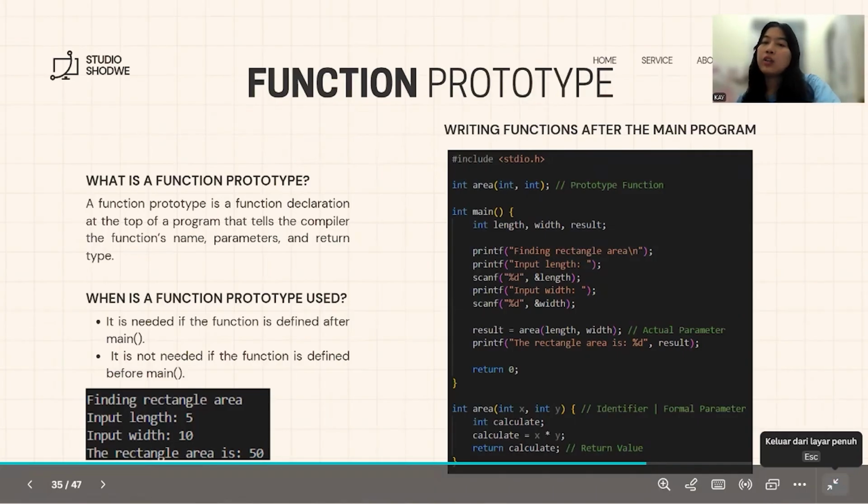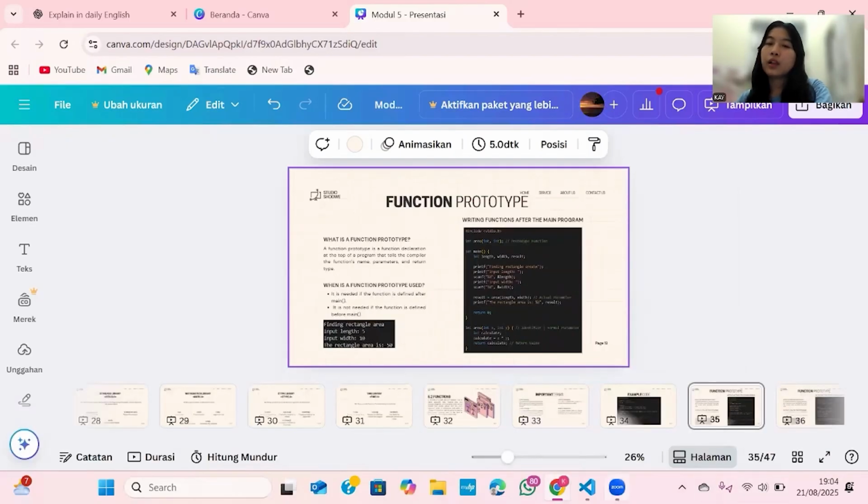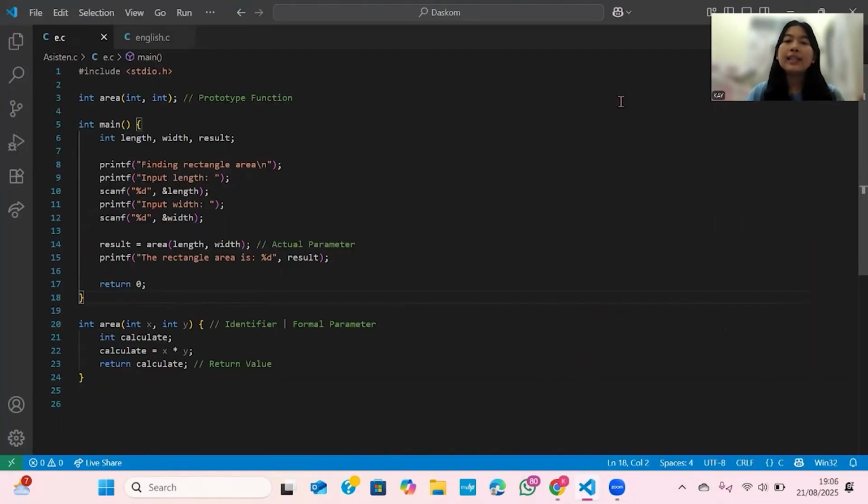Okay, so that you can easily understand, I will explain it in code form. Let's take a look at this program. This program is made to calculate the area of a rectangle. The user is asked to enter the length and width. Then the program calls a function named area to multiply them. Finally, the result is displayed on the screen.